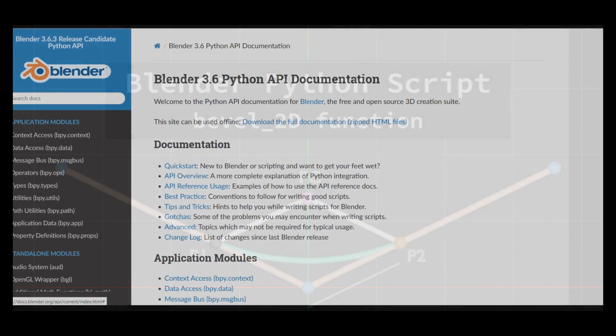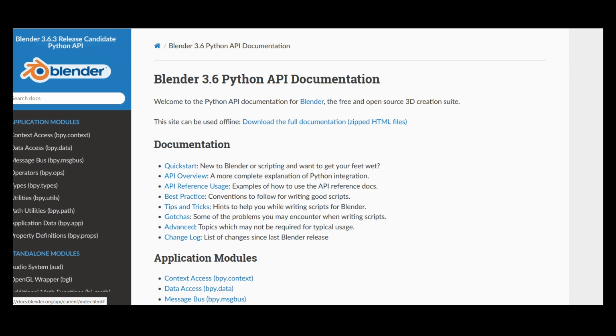Let me first point out that these episodes are not for complete beginners. If you have difficulty following along, there are many websites that help you with Blender Python scripting concepts. One highly recommended resource is the official Blender Python API documentation website.